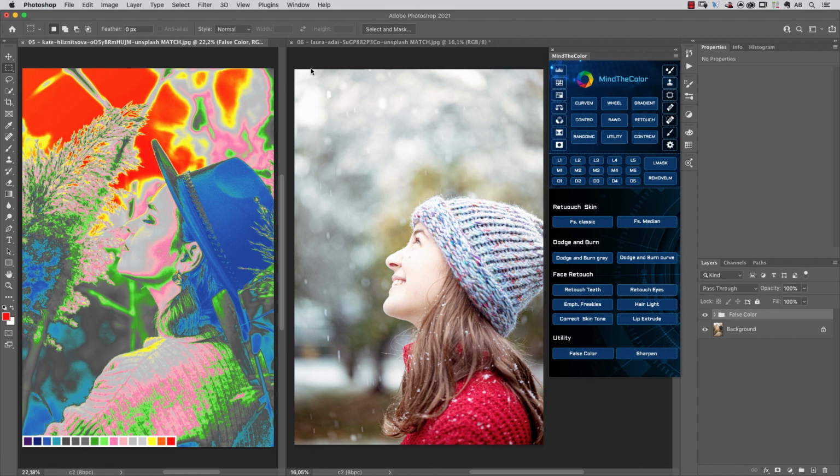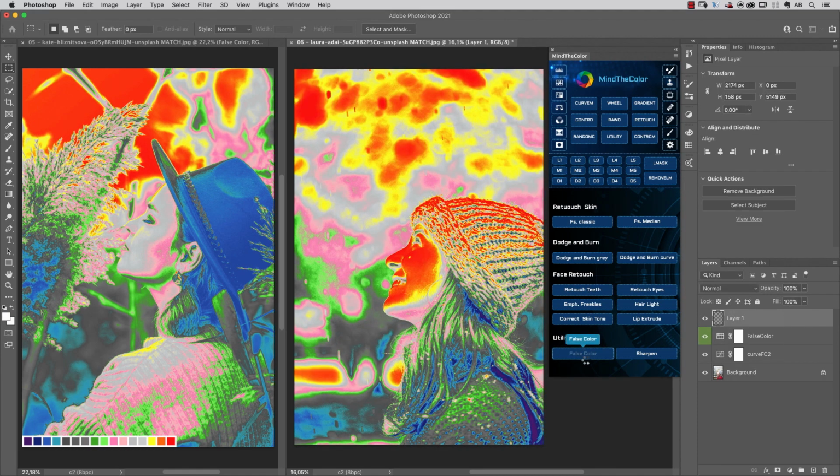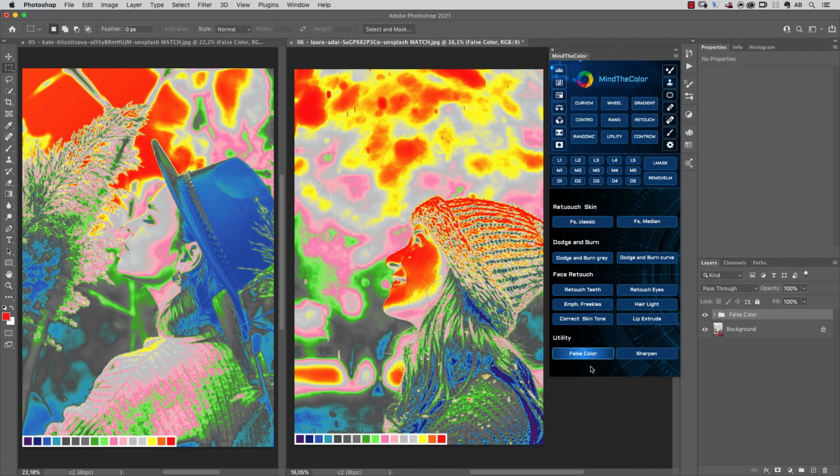Now, with this kind of map, it's very easy to evaluate the tonal range of the two images. So I'm going to use the false color on the second image. I'm going to click on the false color button here and see how different the two tonal ranges are. Now, even if the waveform told me that the two images were not so far from each other, I clearly see where the differences are.